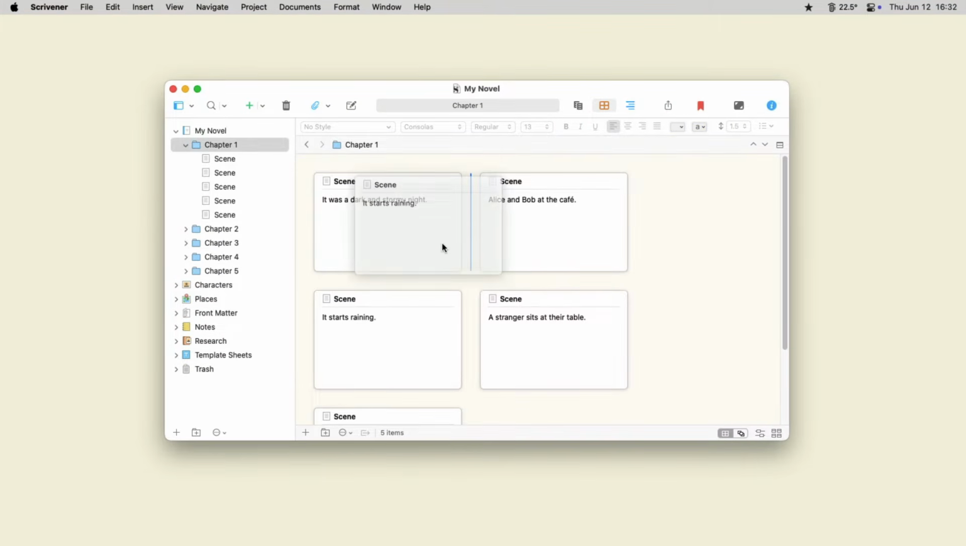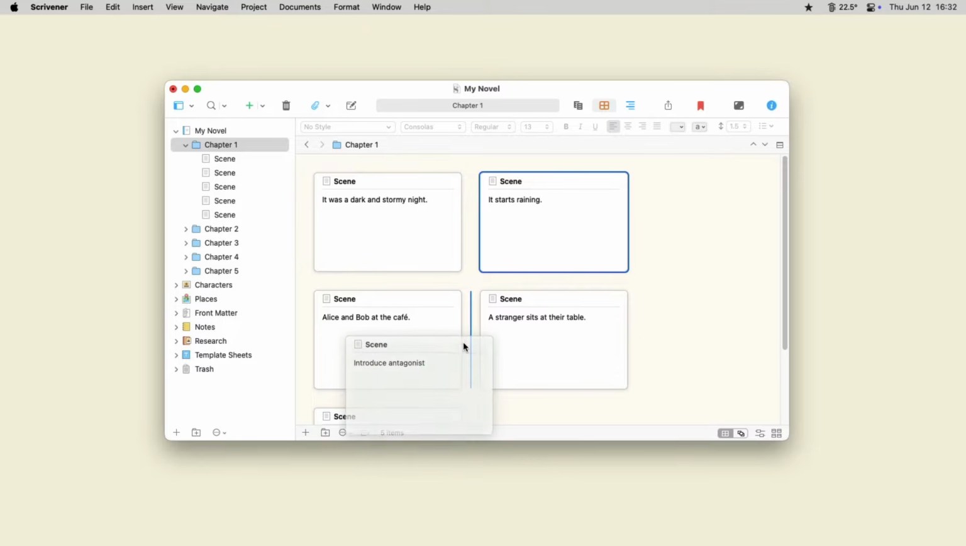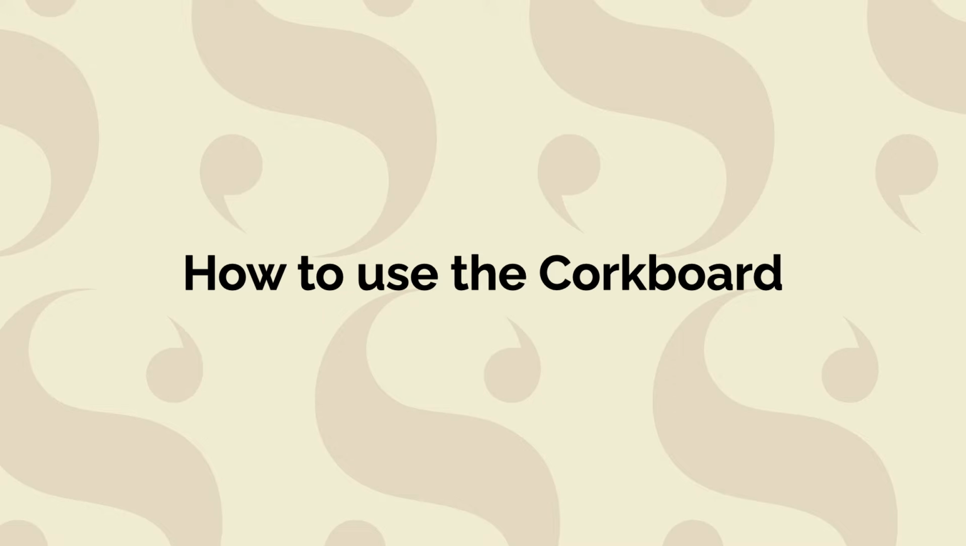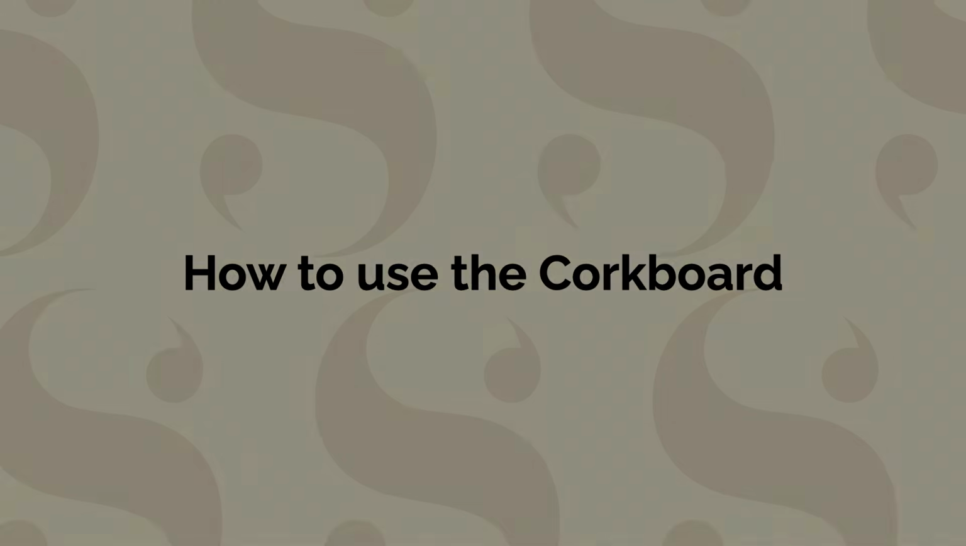You can also use the corkboard when you're revising your project to move scenes and chapters around. You can use the corkboard with any project template, but the best way to understand how it works is to create a new blank project.